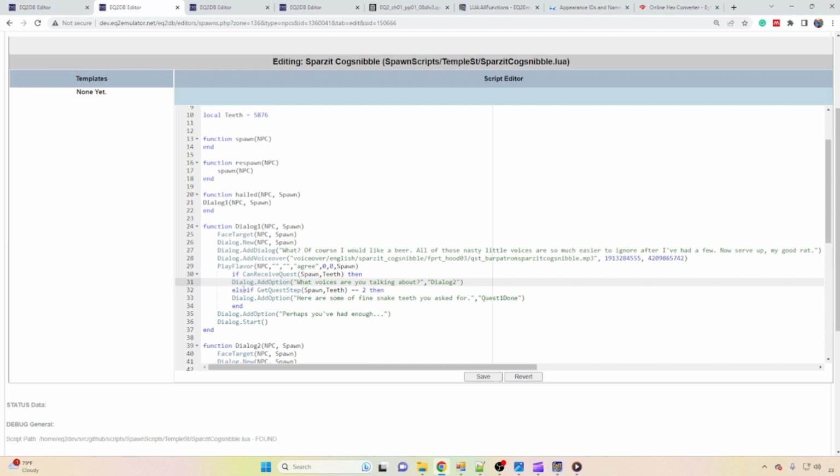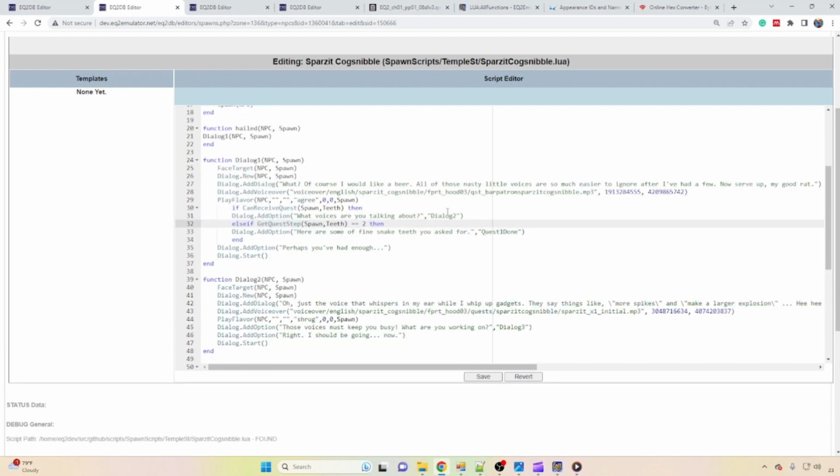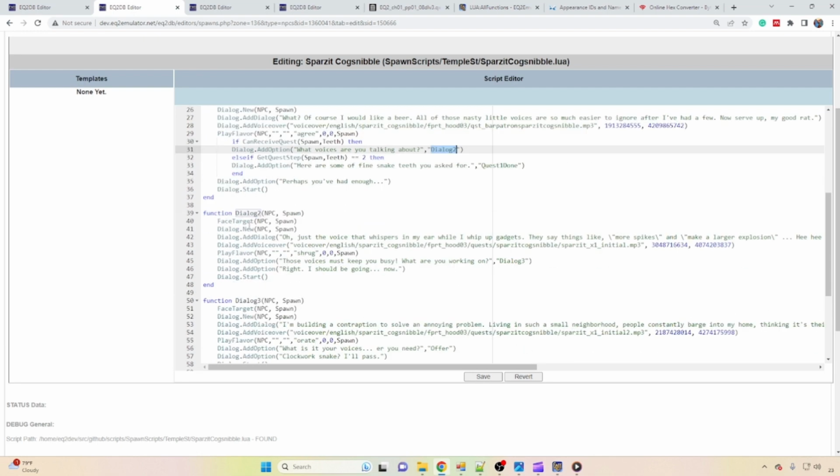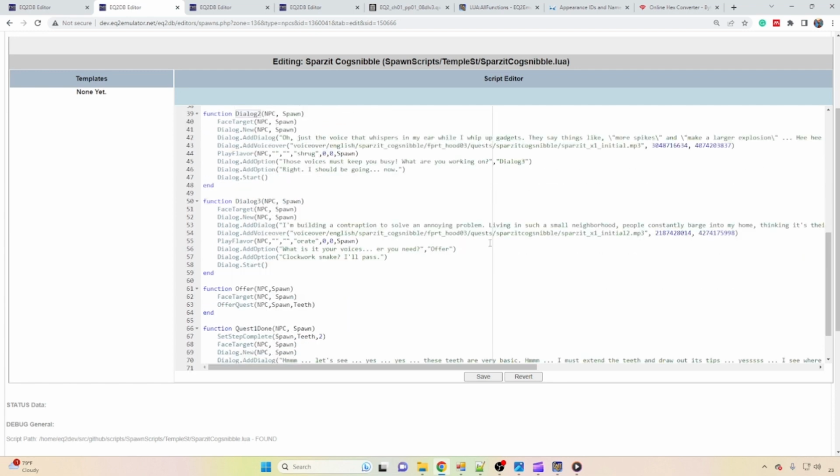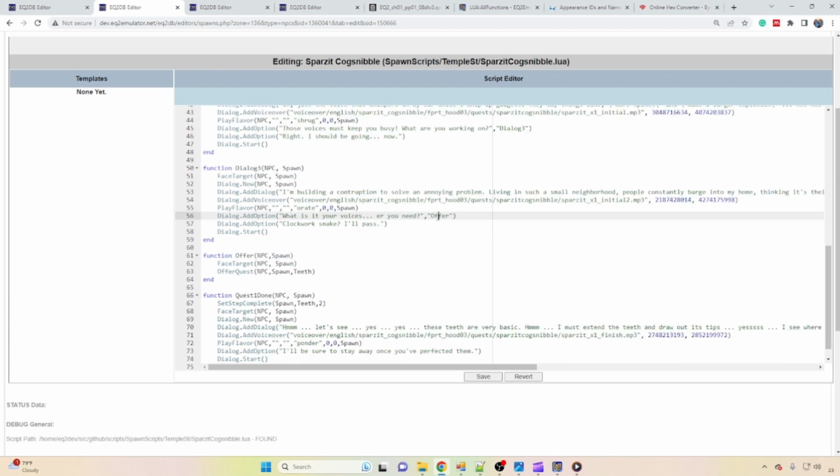And then if the player has the quest, and they are on quest step 2, notice there's 2 equal signs, then this option says, here are some fine snake teeth you asked for. So, kind of moving through here, you'll see Dialog 2 goes into the second bit of dialogue with these options. Dialog 3 is filtered in so it cascades down. And then this one here, I have it saying offer. So when they get to the Dialog 3 option, the player is being offered a quest.